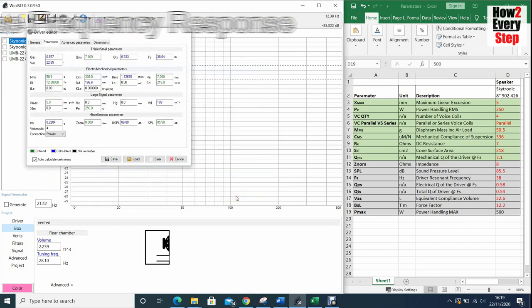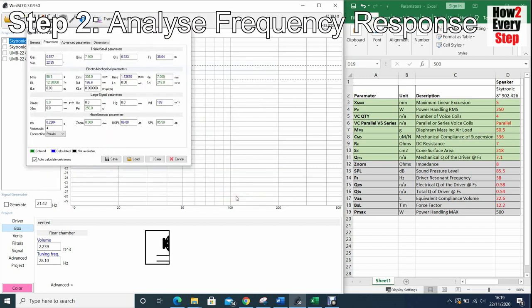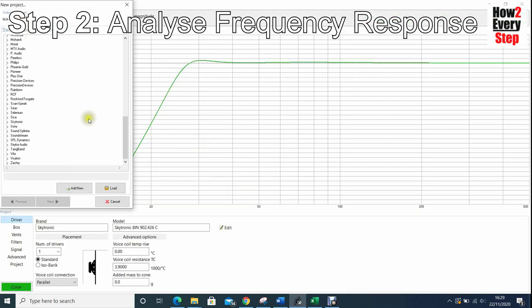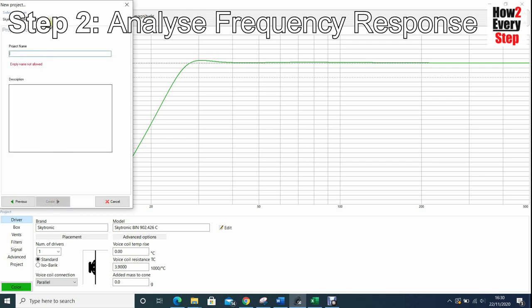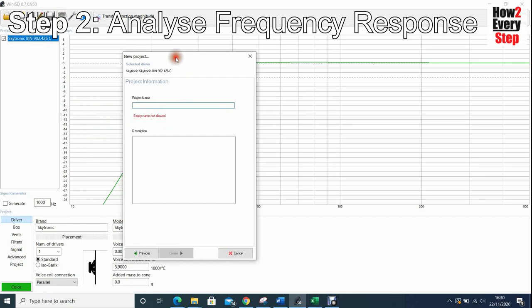Save. Step 2. Create the new WinISD project and analyse the frequency response. Click New Project. Then select the driver that you've just created, locate the manufacturer, then the speaker model, then click Next. Then click the type of enclosure design you want to go for. You can click on each design and see the picture change to indicate the enclosure type. In this case, we're going for a vented, i.e. ported enclosure. Then click Next.